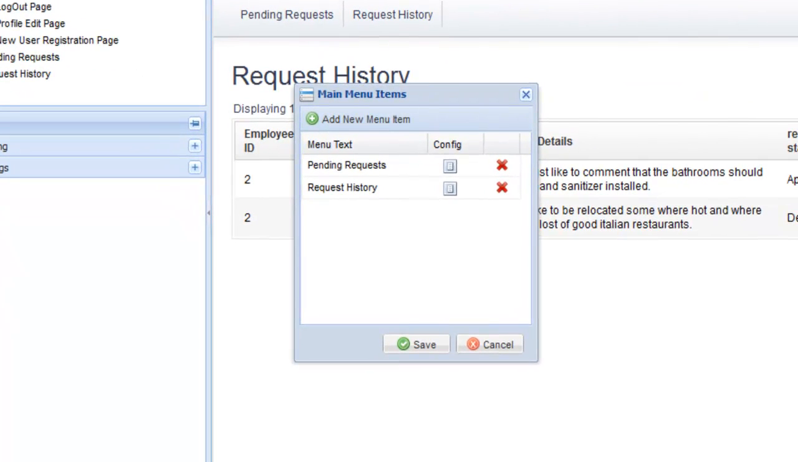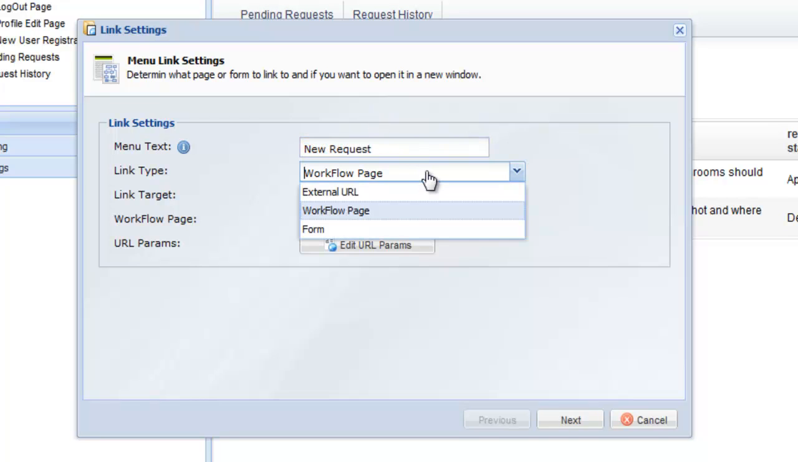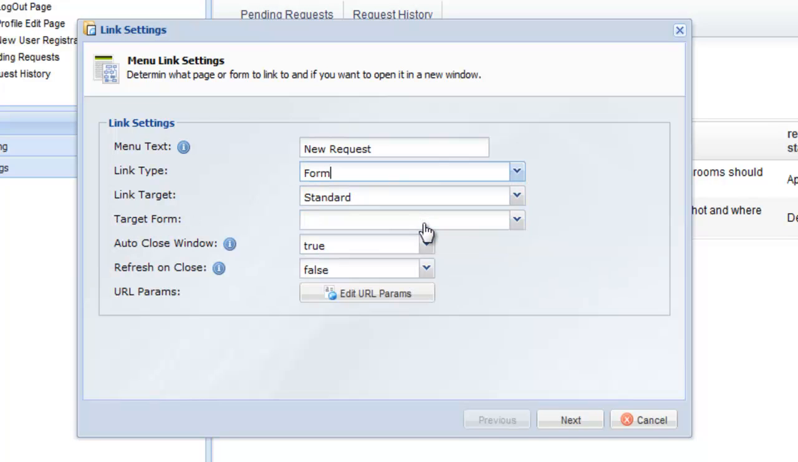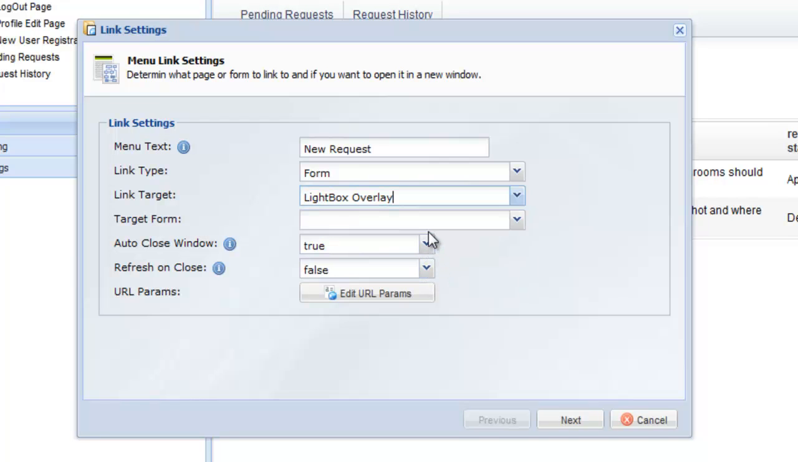We're going to add a new menu item. Menu items can be links to internal pages, external pages, or forms. Let's select our employee request form and choose that we want it to open in a lightbox. We also want to select Auto Close and Refresh on Close, so that once the new record is added, the lightbox window is closed and the page is refreshed, so we can see the newly added record.